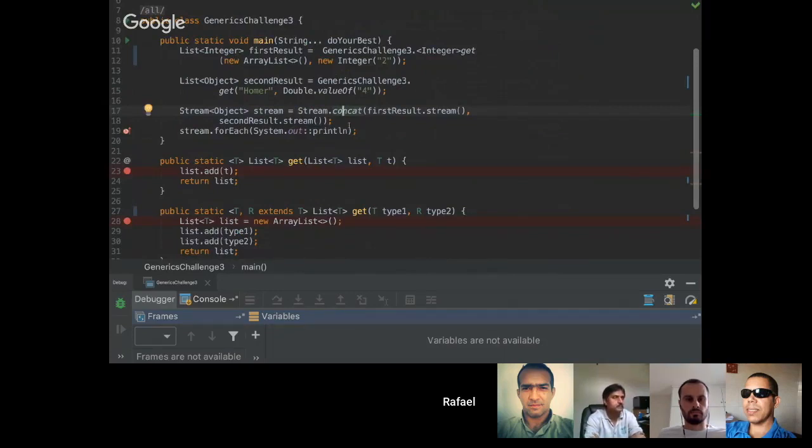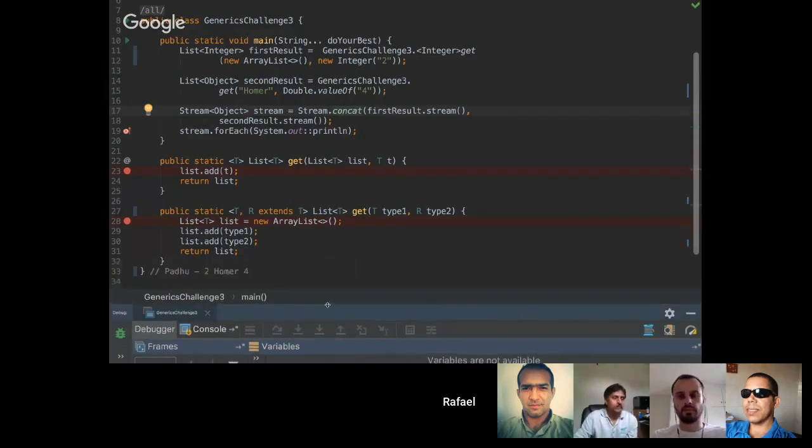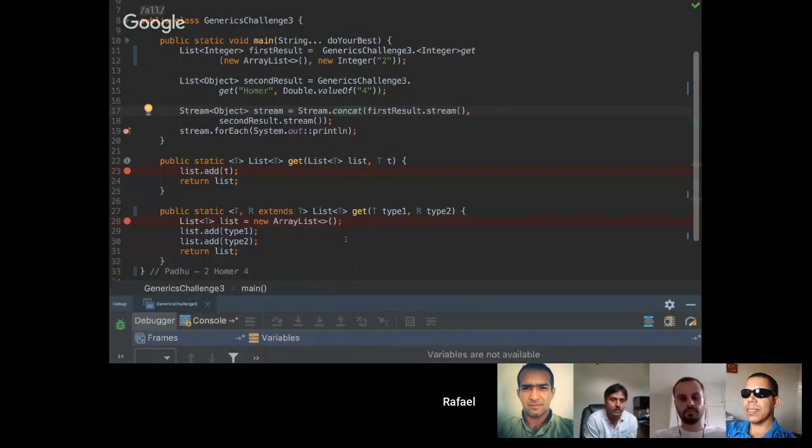Do you have any questions? So this is in which version of JDK? Java 8. Java 8 for the streams, but generics was launched in Java 5. Okay. Generic concepts, yeah.